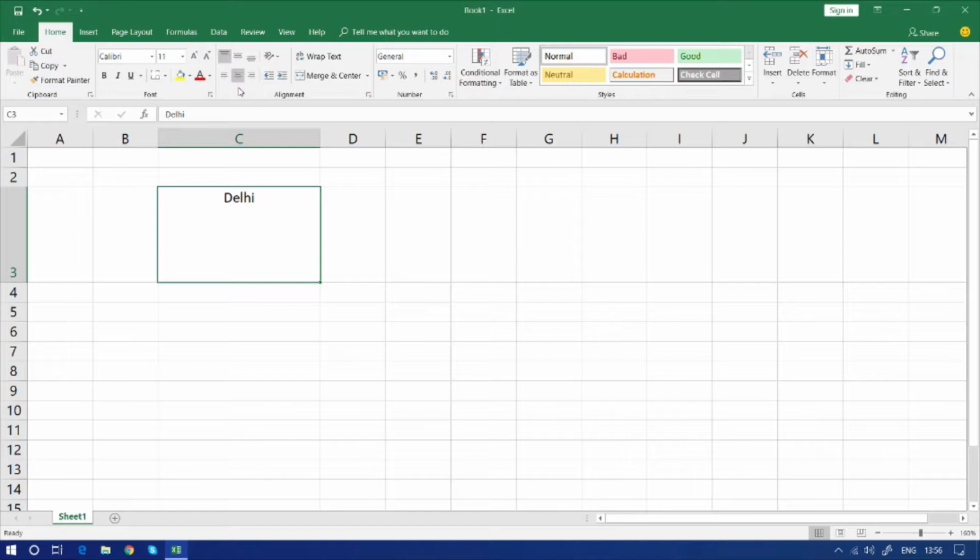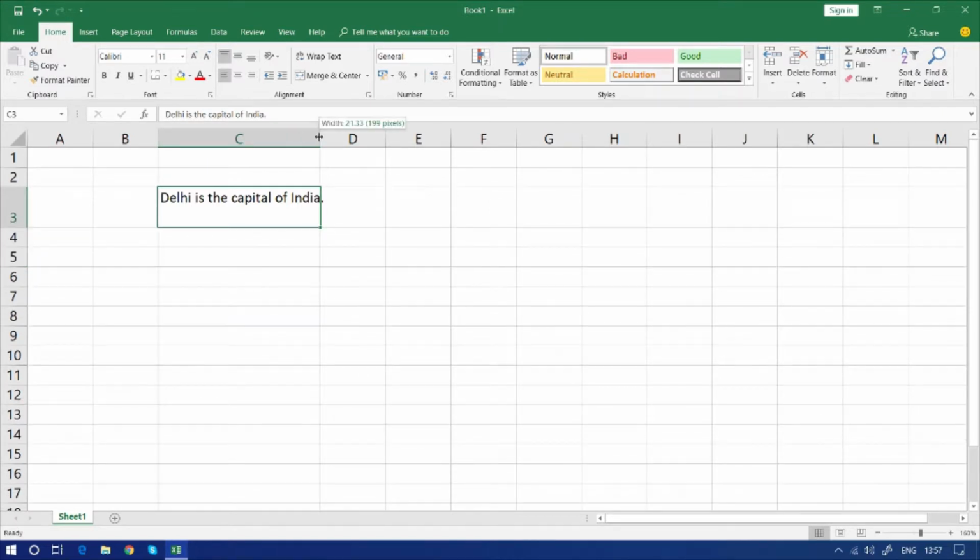By clicking on this, we can make the text center aligned. By clicking on it, we can make it right, and by clicking on it, we can make it left. If we are writing something more here, just, Delhi is the capital of India. Now you can see this is the right alignment.